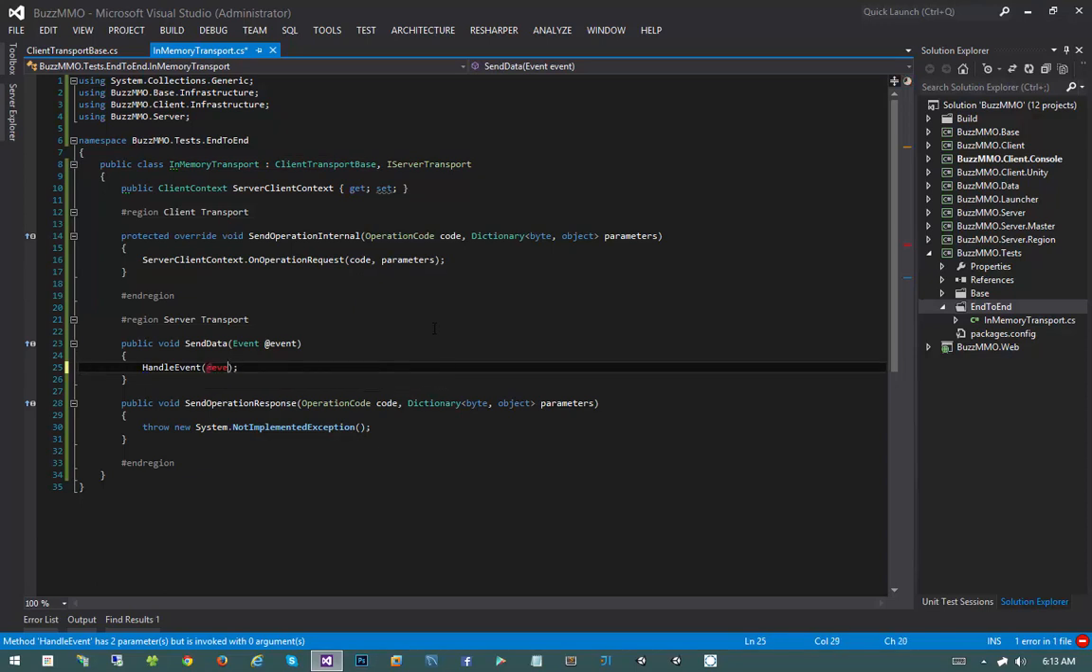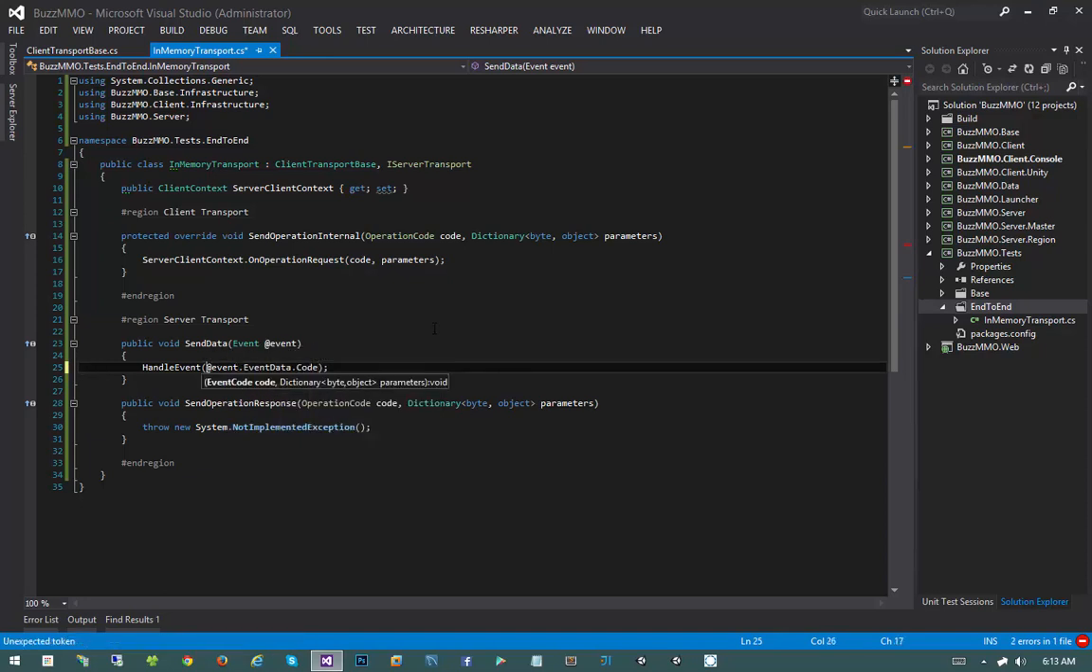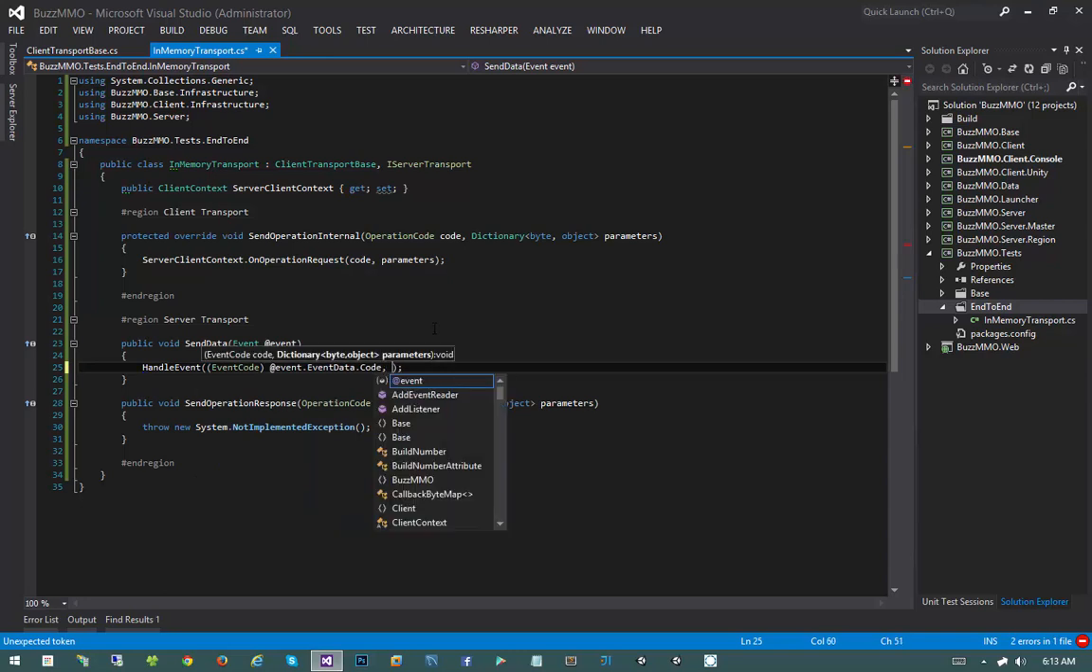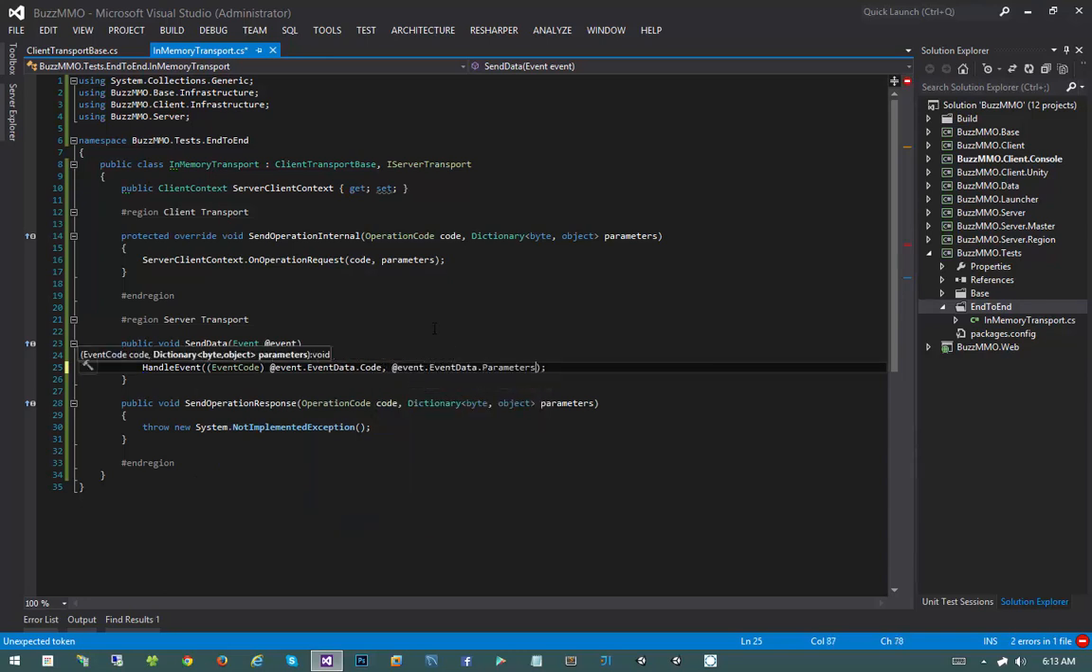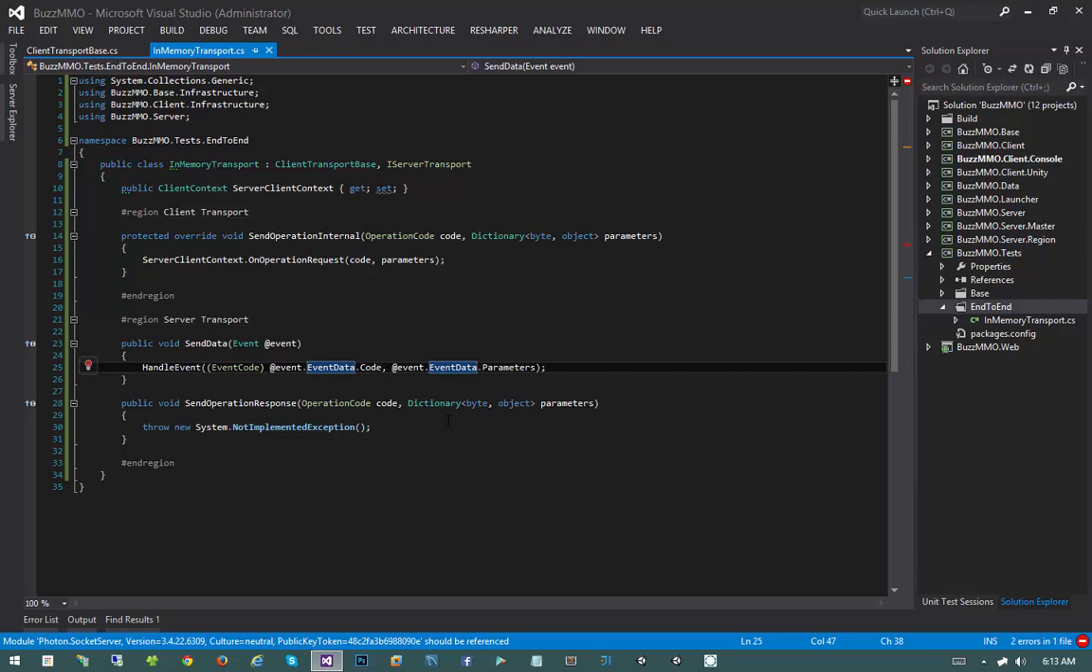So we're going to do handle event, add event, event data code, and then we'll have to cast this to event code, event code. And then we're also going to pass in event.eventData.parameters. And then we're going to get some warnings here, probably because I am not referencing the Photon socket server. So you will have to go ahead and add a reference to Photon socket server for this to work, because event data is a class that came out of that assembly.